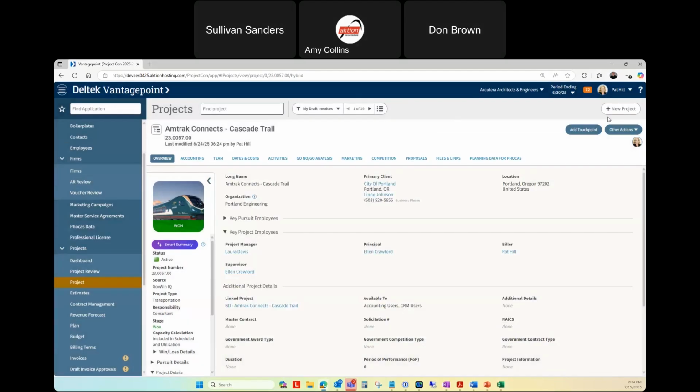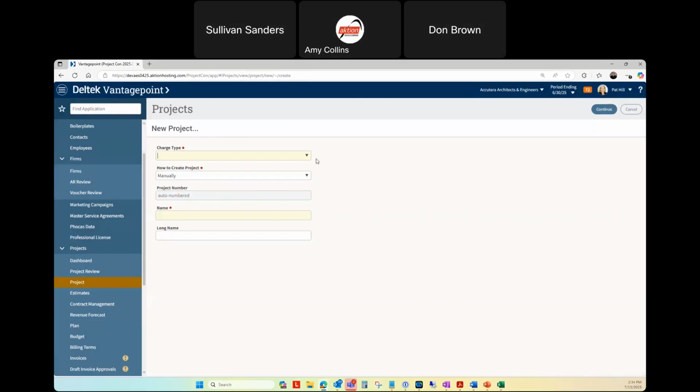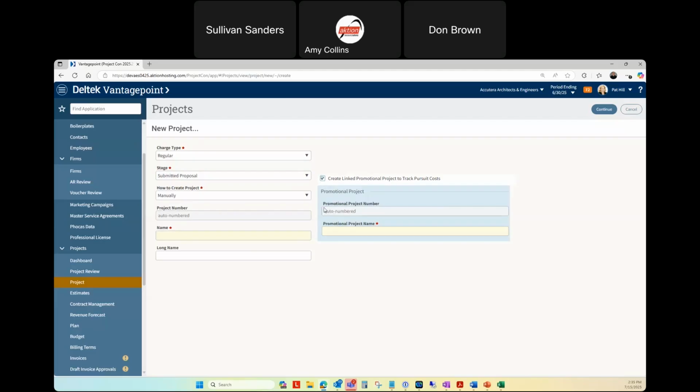But showing you, say, a new project, because this is really the biggest change. I'm going to create a project. It's going to be a regular project. And this is the stages I was talking about. This is a big change because people say, I don't want that regular project being available because we didn't win it yet. The good part is it won't be. The regular project, if you put it in any of these stages, these are called in pursuit stages. So we haven't won the work yet. Whether it's a proposal submitted or requested, I can then create a promotional project with it.